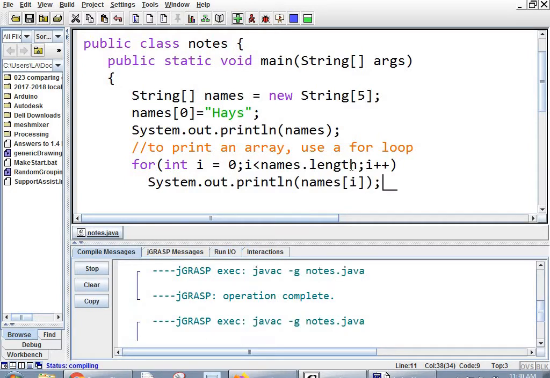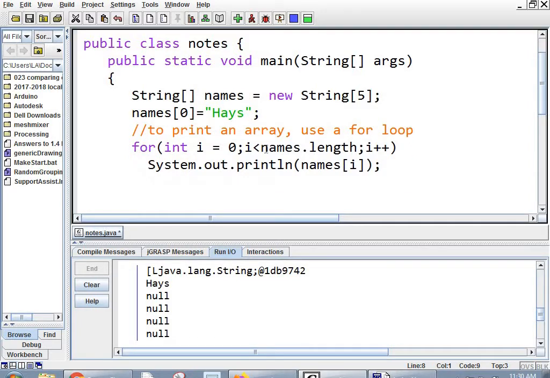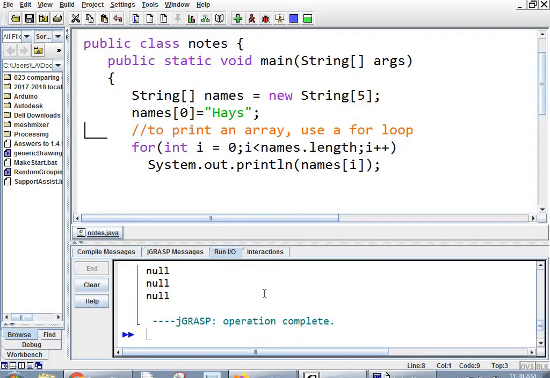Run that. So we should get Hayes and then null, null, null. Also, I gotta get rid of that one. Yeah. Why do you not do the 2 parentheses after length? You can't put it here.